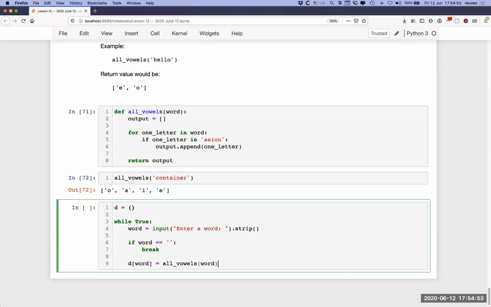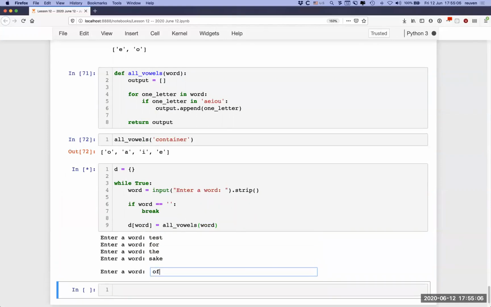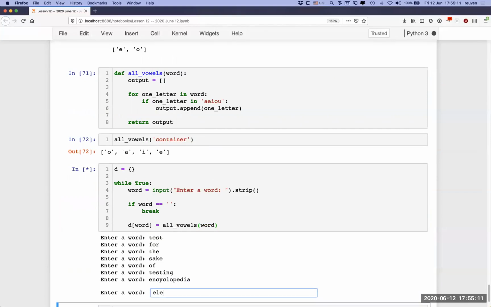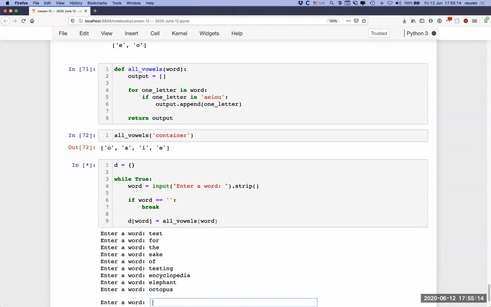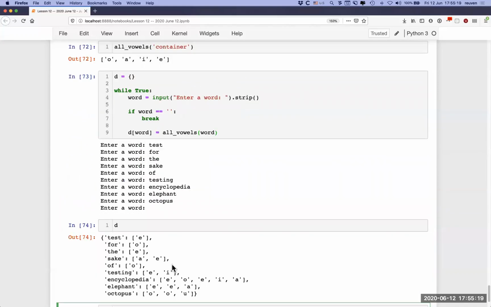The advantage in Python, of course, is that if something goes wrong with our function, then I can still go in, see how it works, and fix it. So I'm now going to do this. Let's do this. I can say here, test for the sake of testing. All right, encyclopedia, elephant, and octopus. Enter. And so now, well, it didn't do anything, but let's look at our dictionary. Look at that. Our dictionary now has keys and values. Now, do we have to do it this way? No, but this shows you the power of writing a function. Just go up and up and up and up and up.